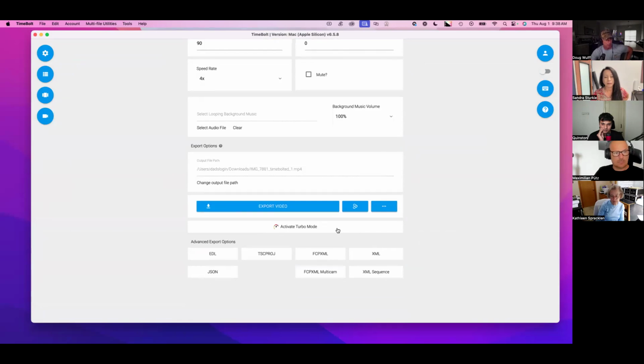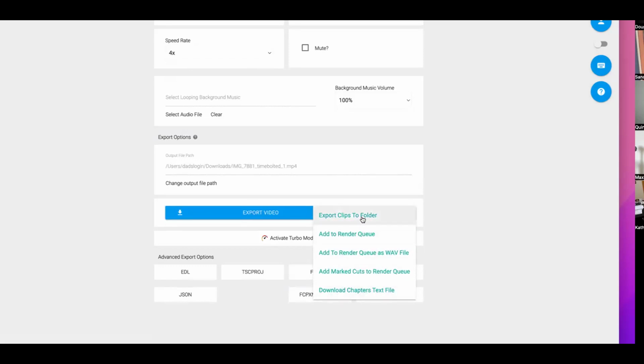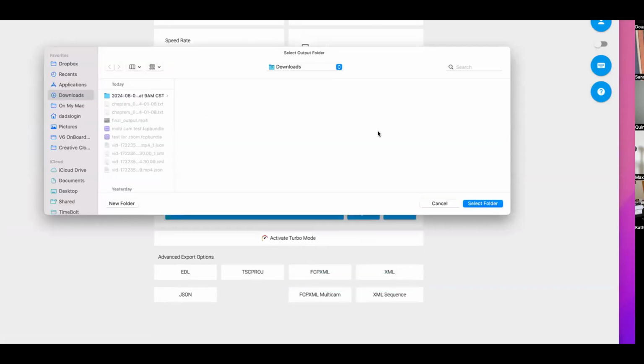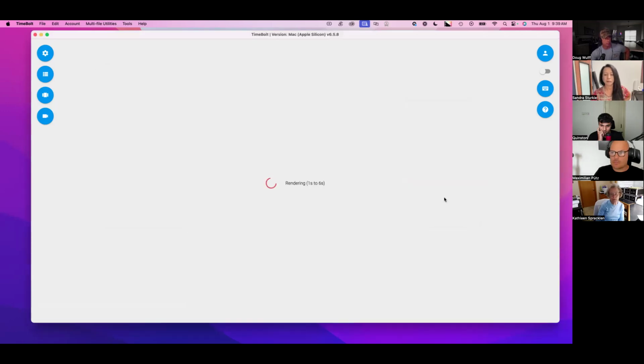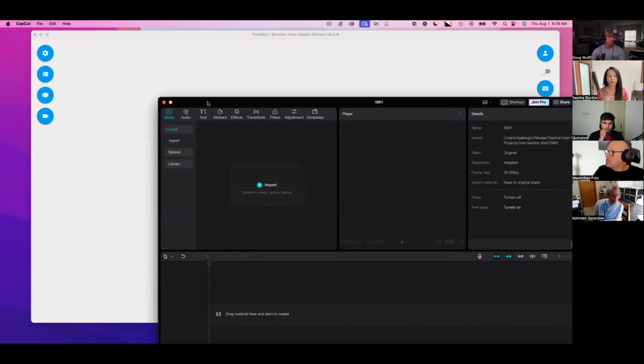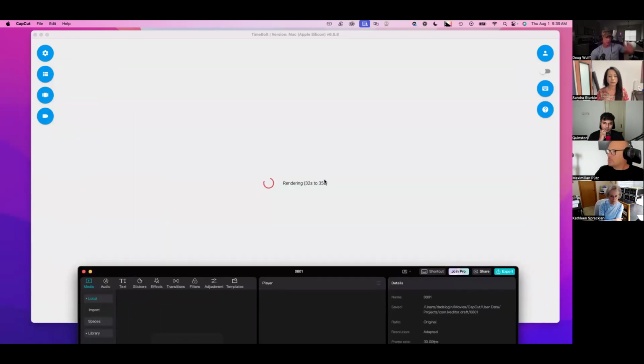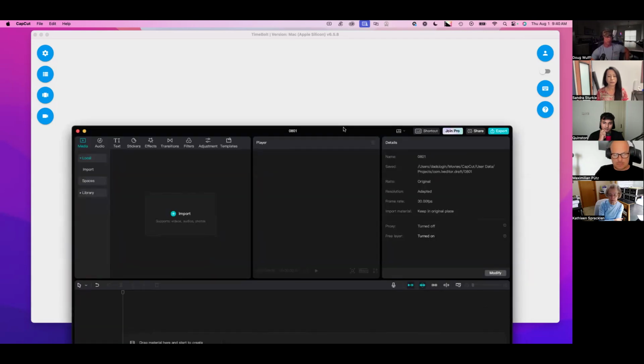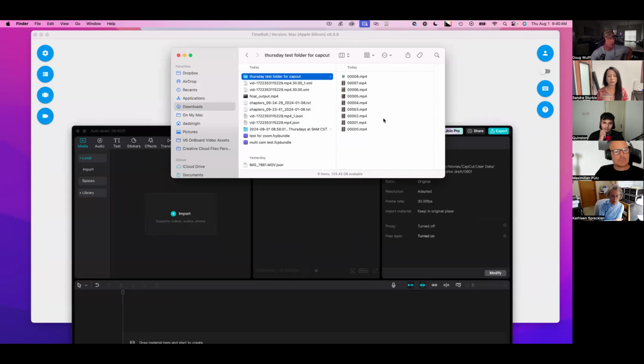Now what I can do is go down here. I could even activate turbo mode with this, but export clips to a folder. What this is going to do, you select it, I'm going to select this folder. It's going to render each and every single segment for CapCut separately. After this gets done rendering, it shouldn't take that long. As this is rendering, you're going to see each one of these. Each one of the cuts that I made is basically an individual clip that's rendered.